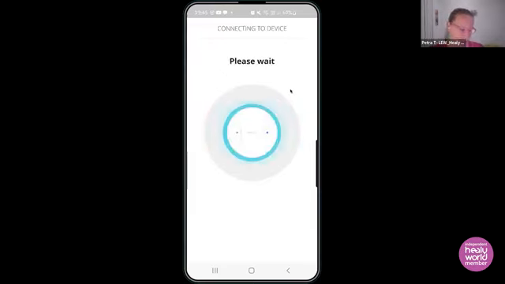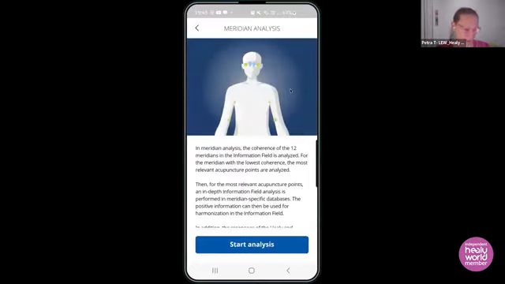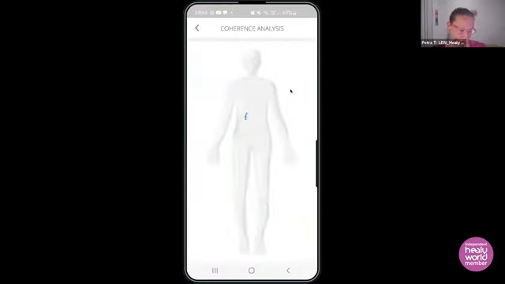So we're going to go into meridians. Oh, disconnected in between. So I'm going to show you exactly what it does. I'm going to literally talk with you through everything and tell you exactly what it does. So we're going to start the analysis.